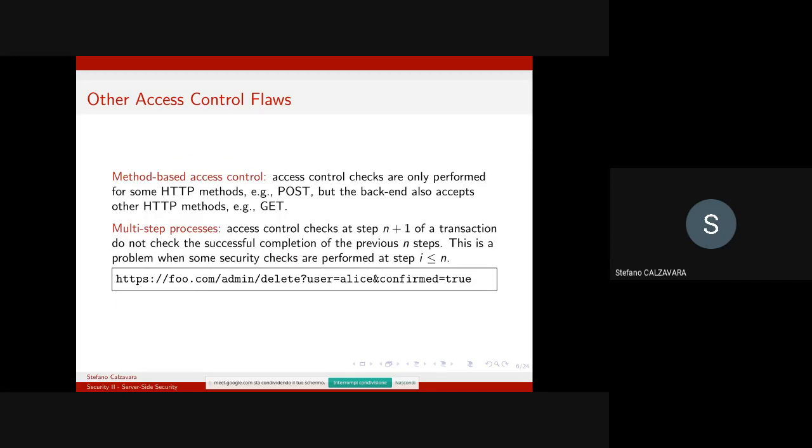Other variants on the topic include method-based access control. This is not really a design pattern, it's more like a sort of overlooked vulnerability. The idea is you perform some access control checks only on some HTTP method. Something like, okay, I will inspect that the user is authorized when I get a POST request to this endpoint. But since the backend was configured differently from what you thought, it is also possible that the same endpoint also accepts other HTTP methods like GET, and in that case, you're not performing any authorization check.